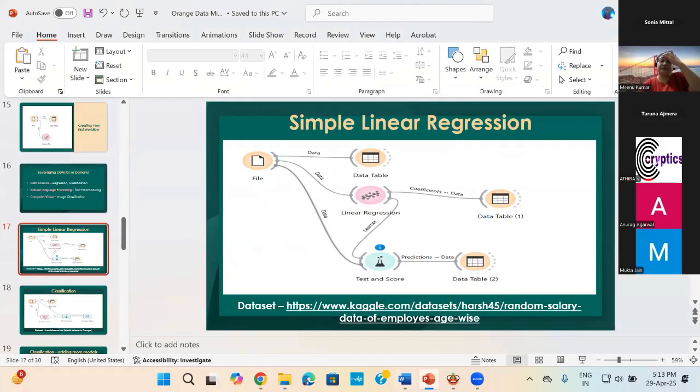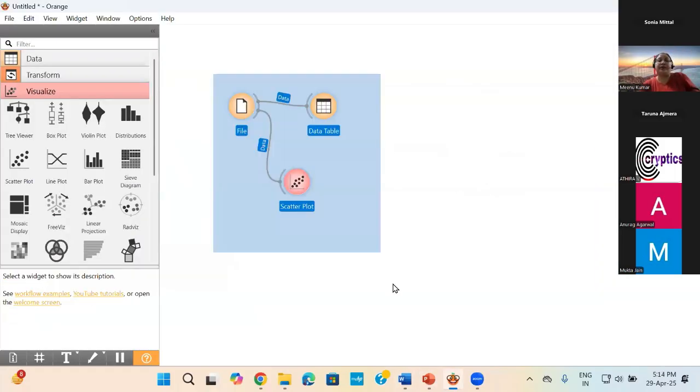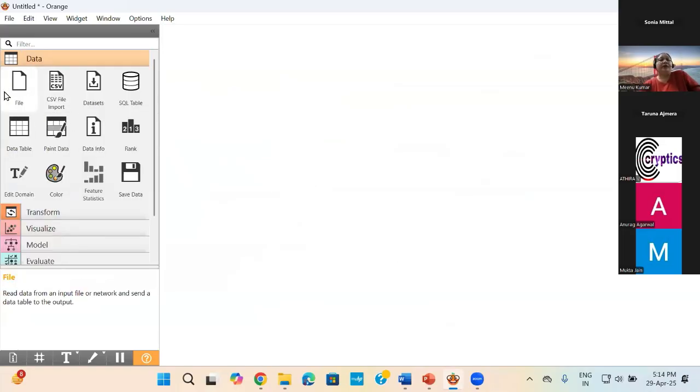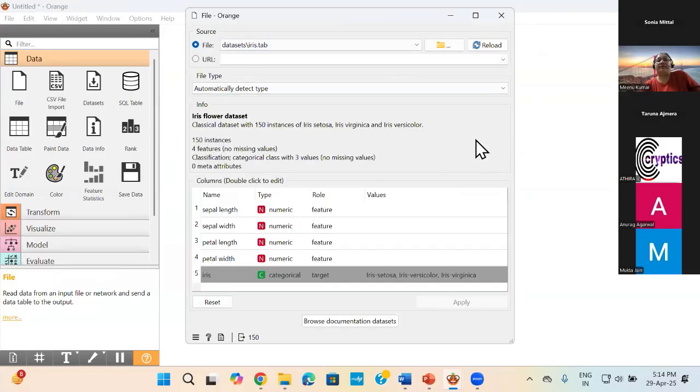So I go back to my Orange tool and I'll start from the complete beginning. So I load my file. Now, since I already had, sorry, yeah. So what I have to do is, just a minute. I can't see. The Zoom settings are blocking my view.